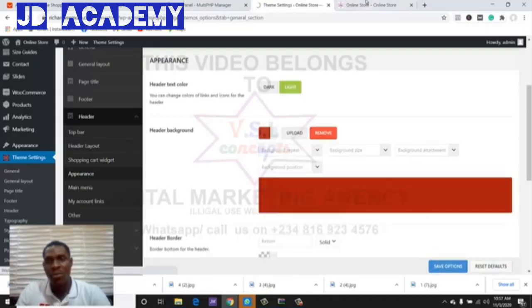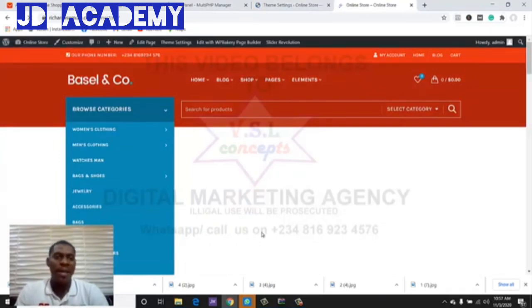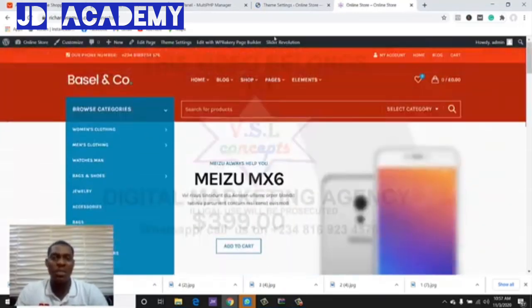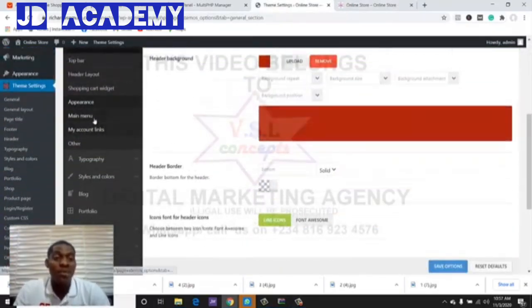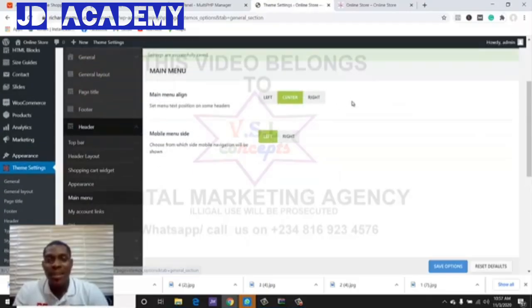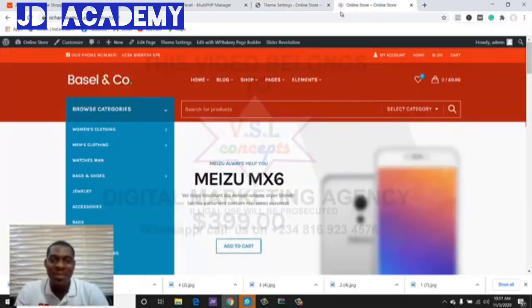Save options. Let me reload again and see what it looks like. Alright guys, I think I prefer this to what we had earlier. So let's work with this. Okay, so we'll move on. You might decide not to change any of these. You might decide to leave it the way it is. No problem, leave it like that. So over here we have the main menu. Main menu aligns the center, which is this menu here.